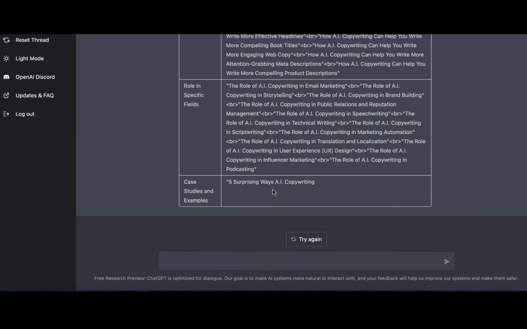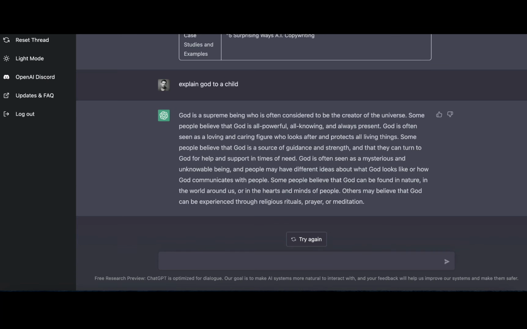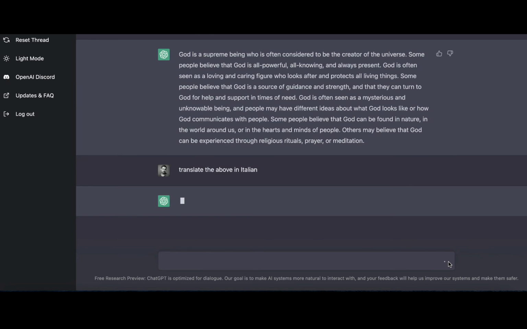The next application is fairly simple. It's translation. So we'll just use something. Again, write an explanation. Explain God to a child, for example. And then let's try to translate the above in Italian. I don't know Italian anyway. If you do, you can pause the video and see if it's any good. But it is an opportunity that you have within the ChatGPT interface.